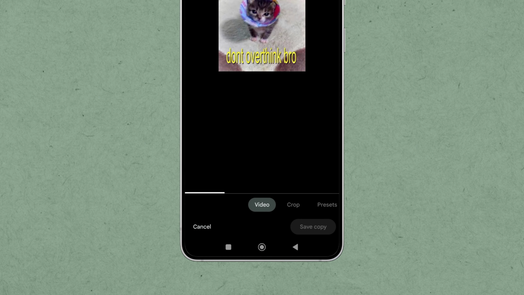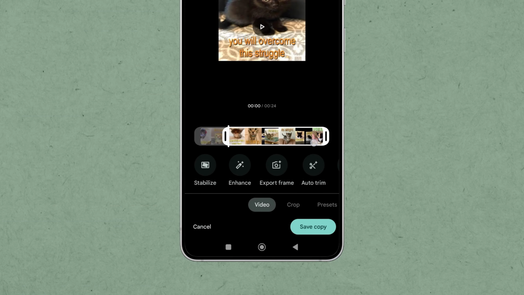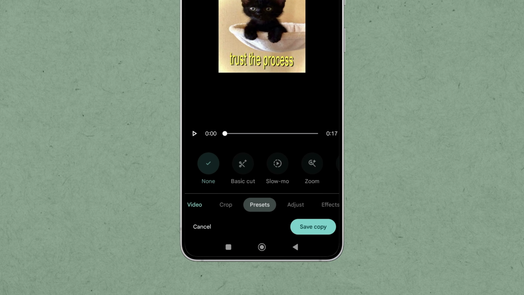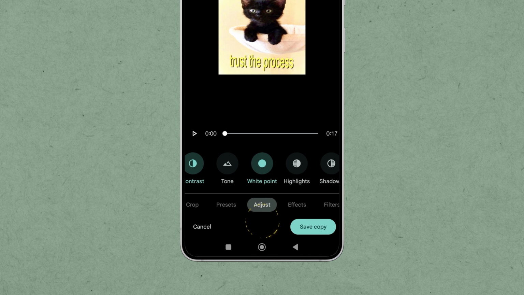Trim the video in the first tab by dragging the sliders to set the start and end points. Go to Adjust for customizations like brightness, contrast, and more. Tweak these settings to enhance your video.